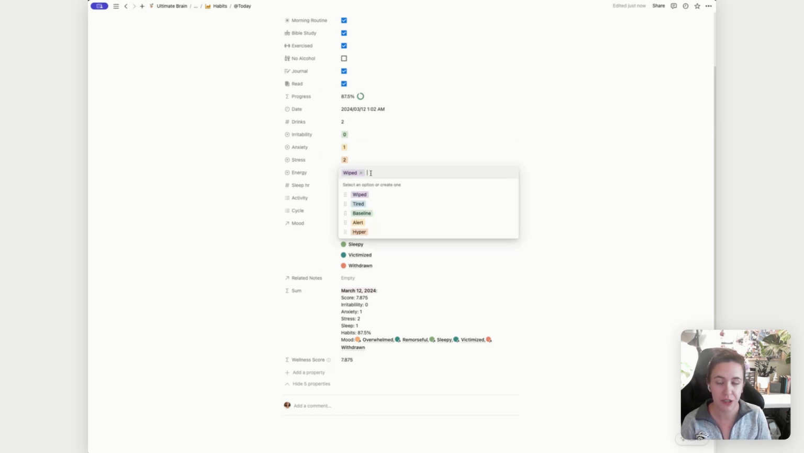Then I also have energy levels. I am bipolar, so this helps me track depression versus mania, but this could also just be how tired you are. So wiped would basically be the equivalent of depression. Tired would just be, you know, low energy, not feeling great. Baseline would be what I would call normal. Alert would be something that's like maybe a little more hyper-focused, but it's not altering your routine. And then hyper would be overly hyperactive to the point where it's altering your routine. So again, each one of these will assign a various value to the wellness score.